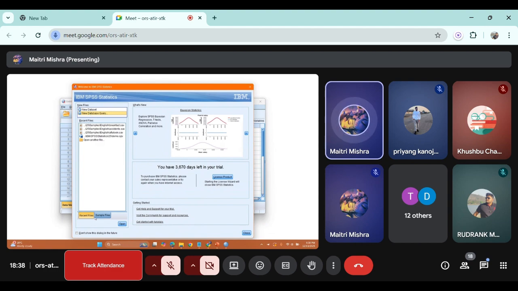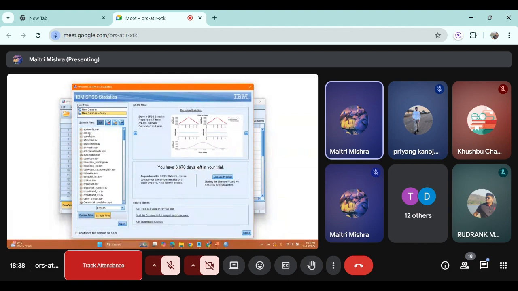If you see over here, there are recent files and there are sample files. Recent files are like this. You can open another file also from here, or there will be sample files. So what are these sample files? These are sample files which are available in the SPSS software itself for you to practice. They are already available on SPSS, whatever you must have downloaded. You will be getting these as your sample files. You can click any one of them.